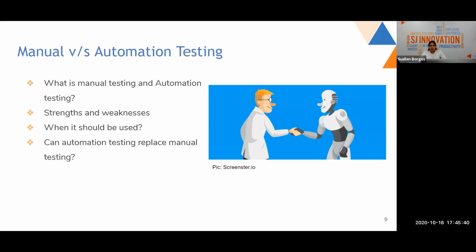Also, if the goal of your product is to focus on a better user interface or to get some feedback or customer experience, then this is where manual testing is very helpful.